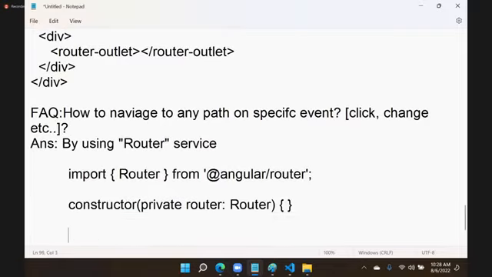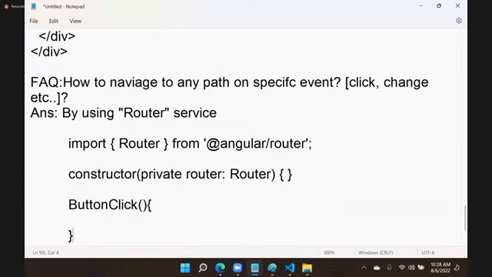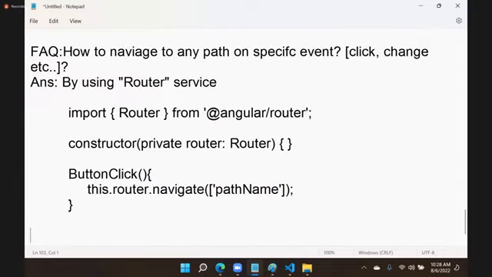Then what we do on any click, that means suppose there is a button click. On button click, how to navigate? this.router.navigate, and here we have to mention the path as a string array. The path is your path name. Any path name you can give. Not the component name. You have to give the path name. What is the path name for that component? You have to use that path name. That is navigating to that particular route and configuring the route. Right? This is very important in navigations.